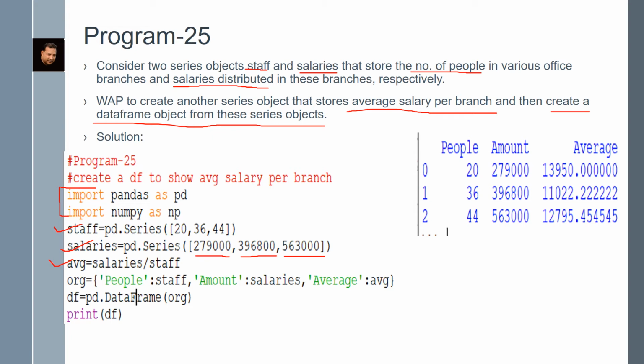Now ORG for organization. ORG is equal to, now this is a dictionary. ORG is equal to people colon staff, amount colon salaries, average colon AVG. Then pd.DataFrame(ORG), print this data frame, and you will see this output.